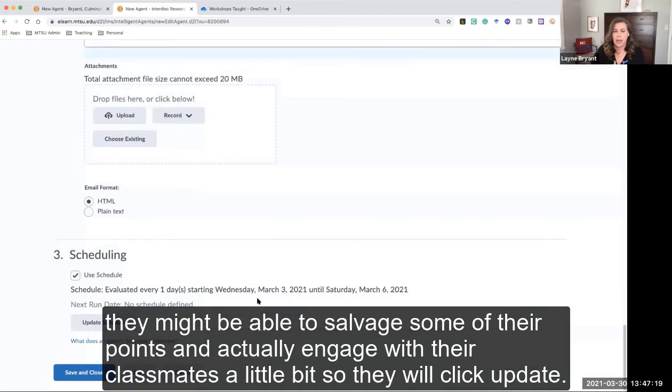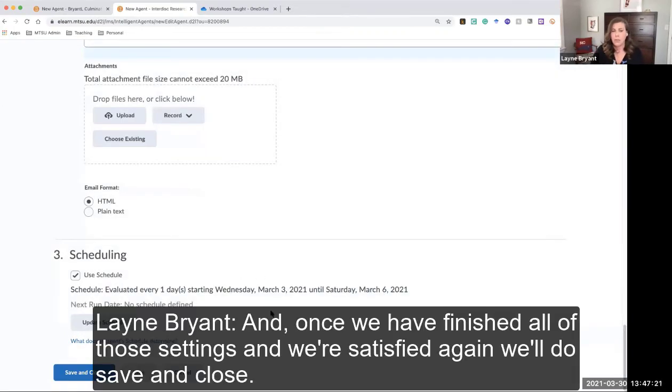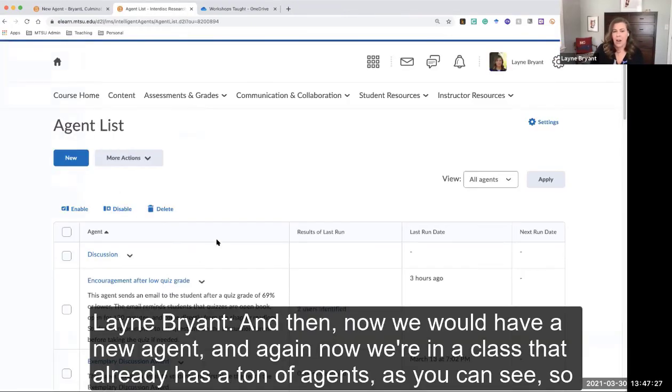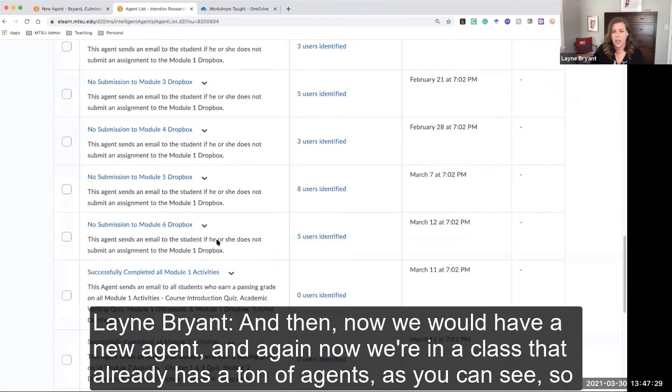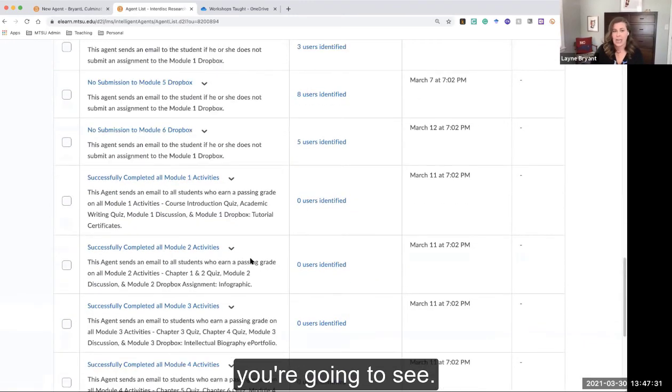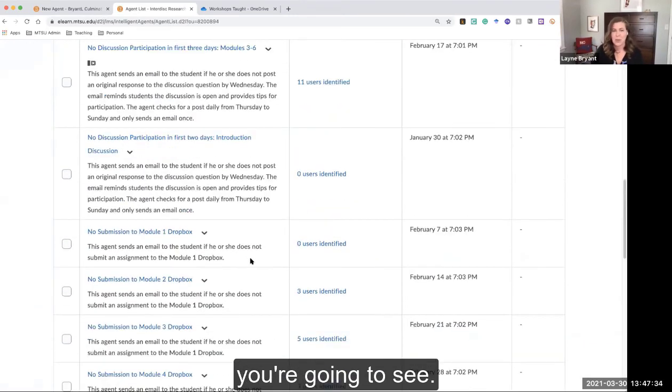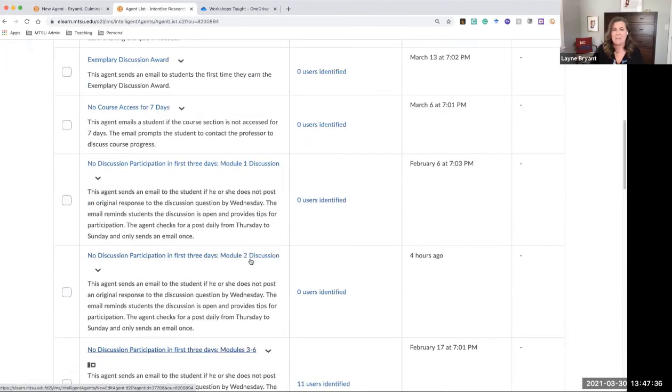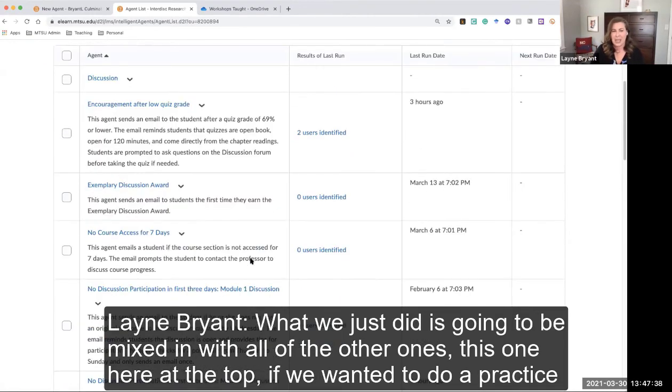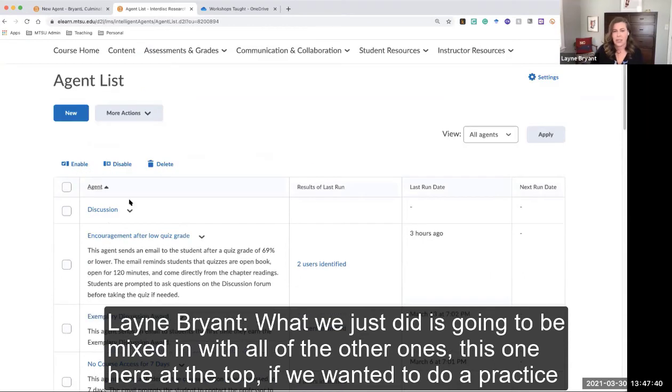So then we'll click Update. And once we have finished all of those settings and we're satisfied, again, we'll do Save and Close. And then now we would have a new agent. And again, now we're in a class that already has a ton of agents, as you can see. So you're going to see what we just did is going to be mixed in with all of the other ones.